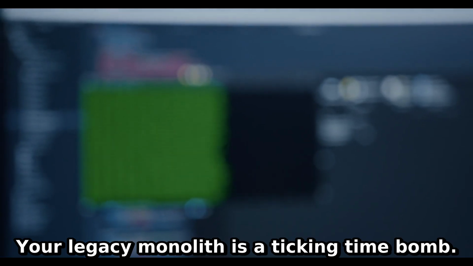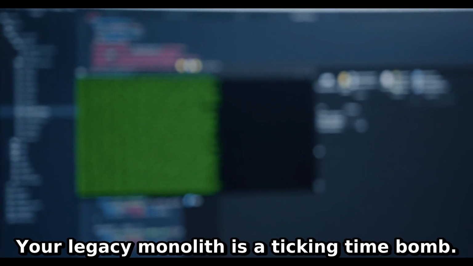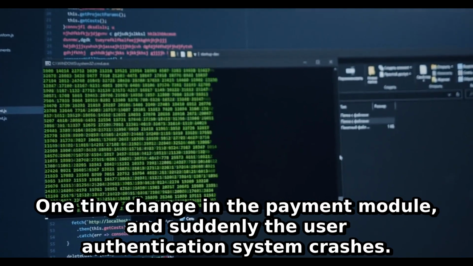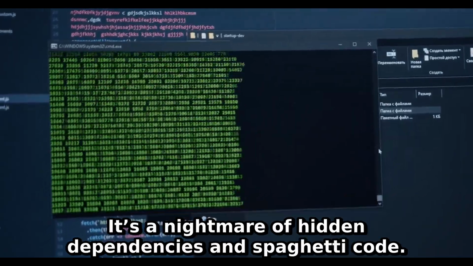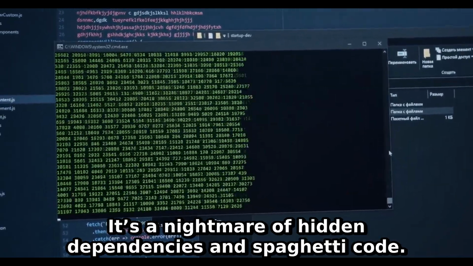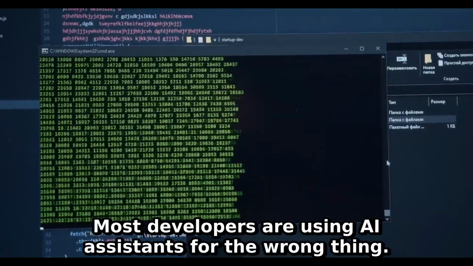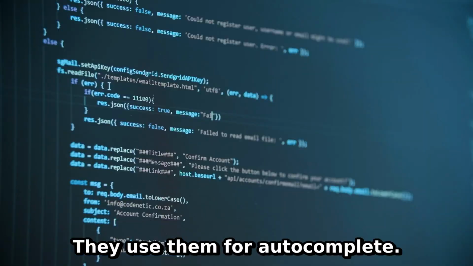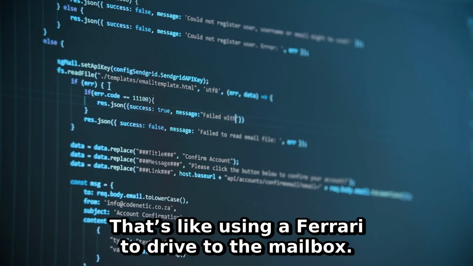Your legacy monolith is a ticking time bomb. One tiny change in the payment module, and suddenly the user authentication system crashes. It's a nightmare of hidden dependencies and spaghetti code. Most developers are using AI assistants for the wrong thing. They use them for autocomplete. That's like using a Ferrari to drive to the mailbox.